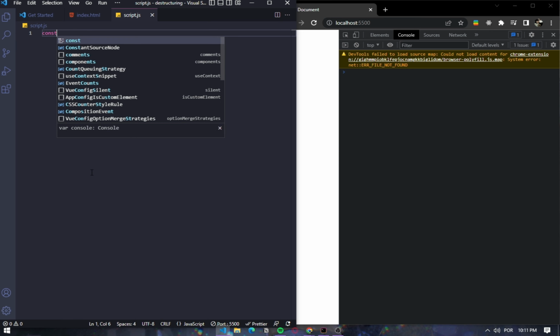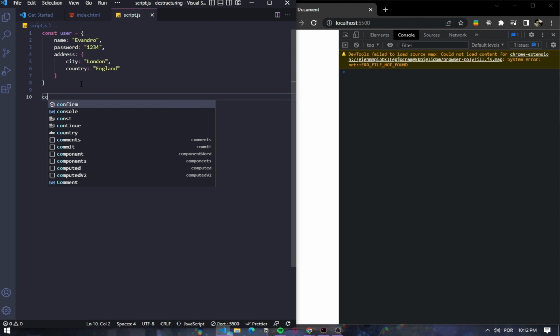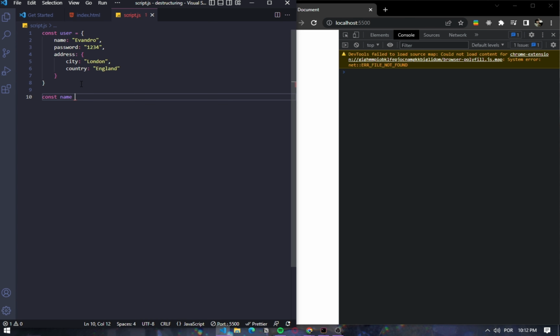So let's talk about destructuring. Let's create first an object. Nice. So now we have a user object right here. So let's say that we want to get the name. So what I would normally do is get the name like this, and equal the user dot name.